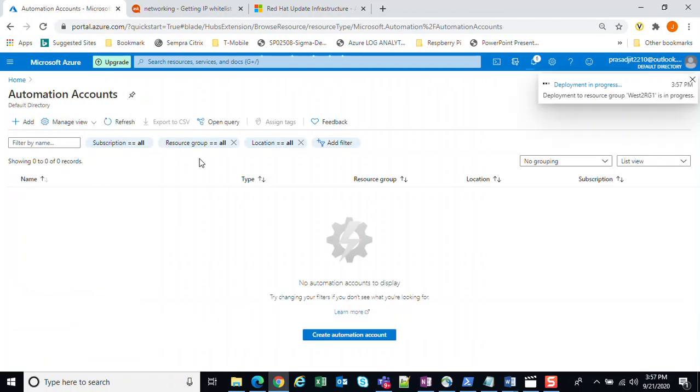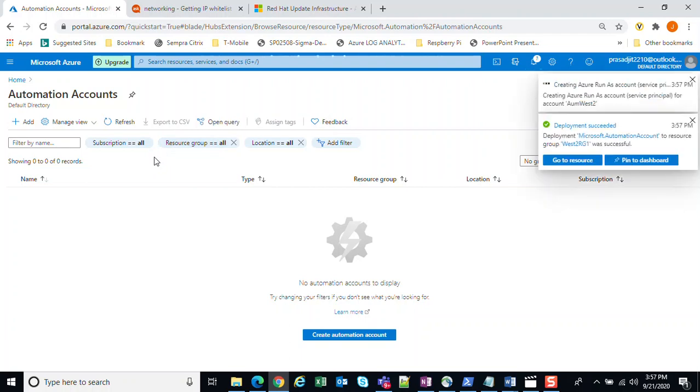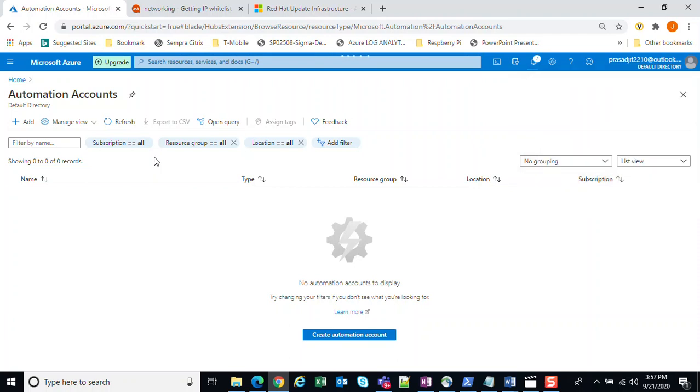This Log Analytics workspace as well as the automation account are PaaS services, so there's no need to create any VNet for them. Now we have to create a few VMs which we need to connect to this automation account. For that purpose, we need to create a VNet. There's a reason behind creating a separate VNet, and I'll tell you why.